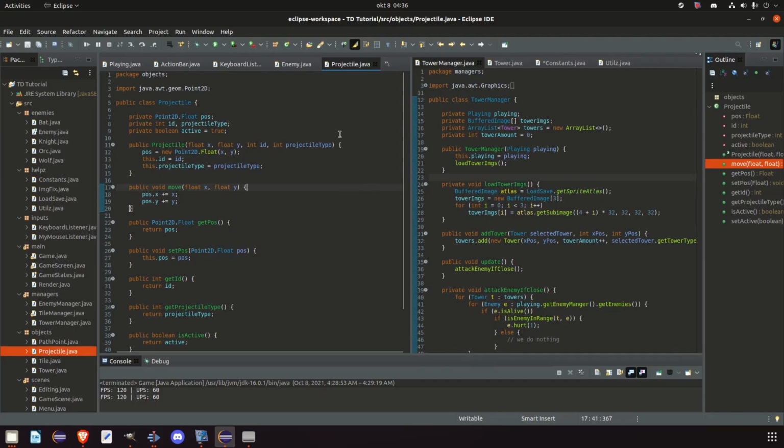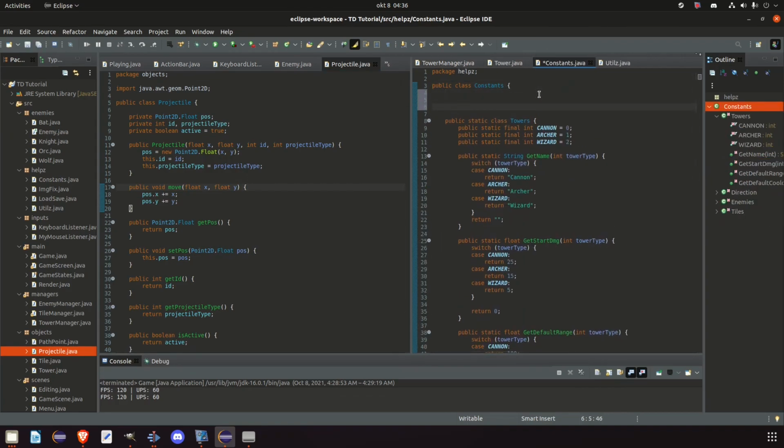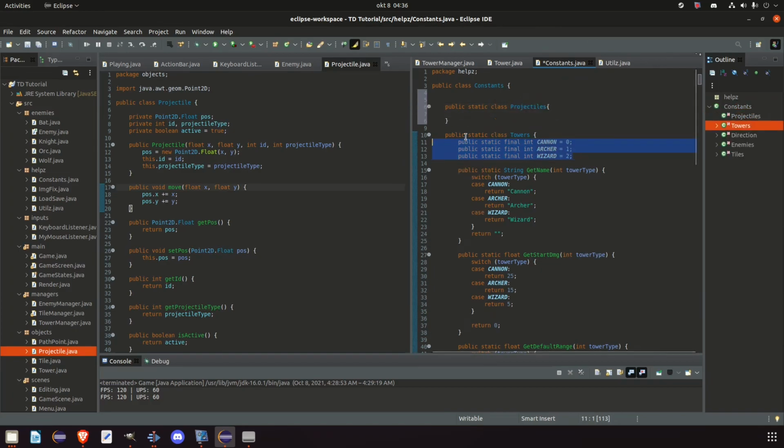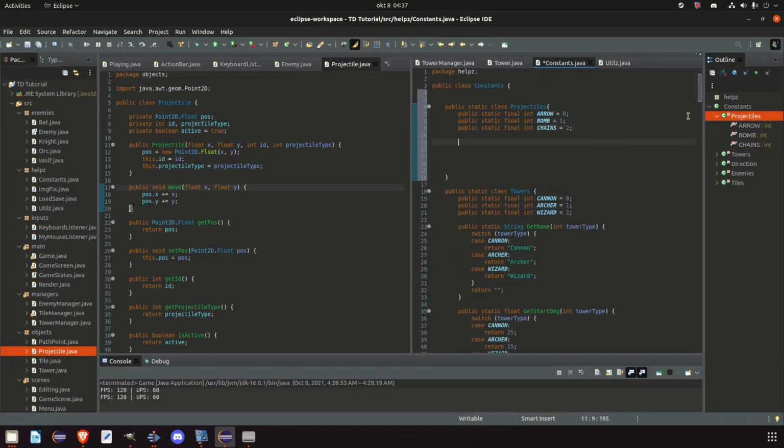And with the projectile class done, we move over to our constant class and create a new inner class called public static class Projectiles. Let's just copy this section right here. And we will have a few different types called arrow, bomb, and also, let's call it chains. Good enough. And we also need a method here called public static float getSpeed, int type.